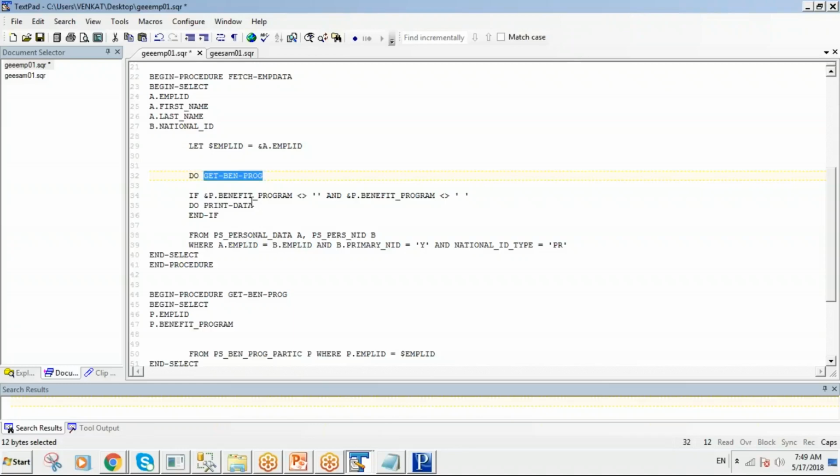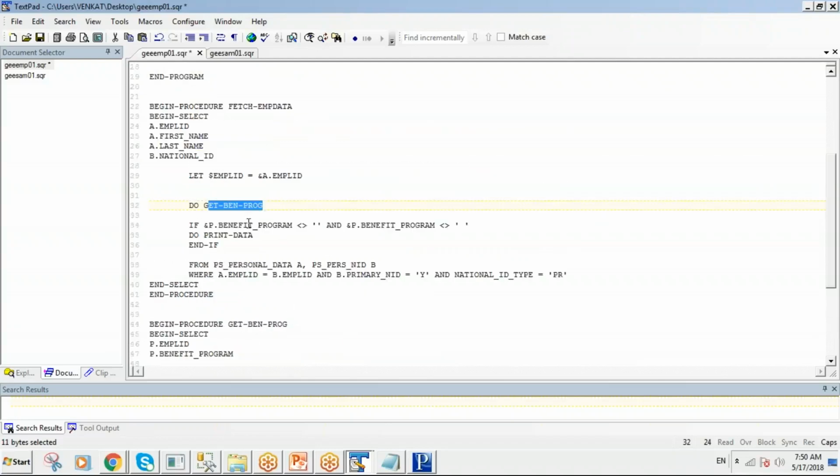Okay. Got my point? This is called performance tuning. If you write the national ID blank or null check here itself, then for each and every employee it will hit the benefit program procedure, execute the procedure, and come back here. Here you are checking whether the national ID is blank or not while printing the data. Are you getting my point, Srini?